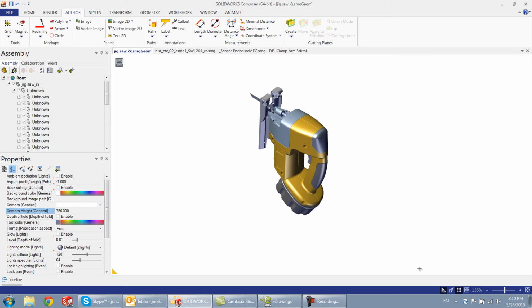Now, notice that this is different than the zoom on the piece of paper. This is the zoom of the object within your publication document. So that's a new enhancement.